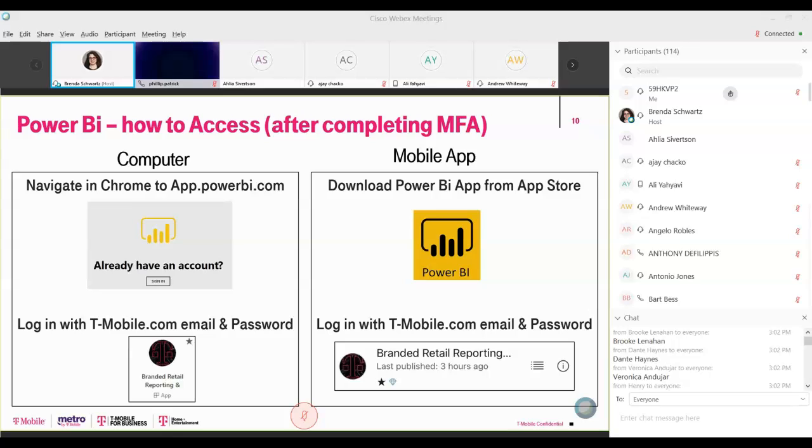We offer a mobile app as well. Brooke, we're going to get to the MFA process before the end of this. If you still have questions, let me know.